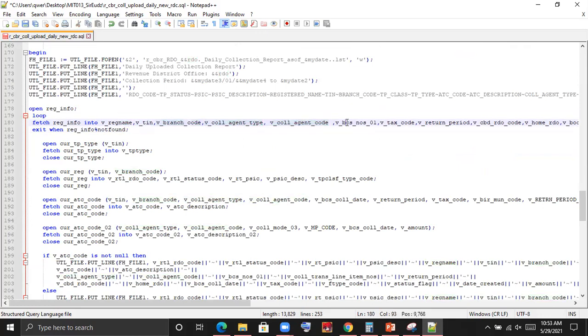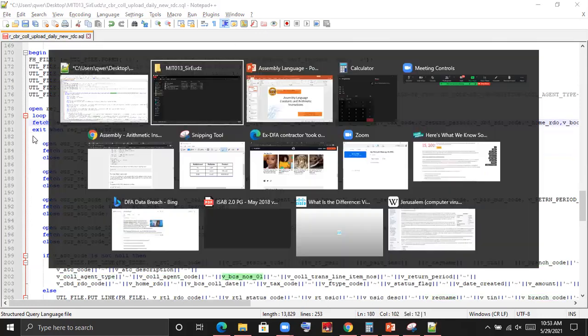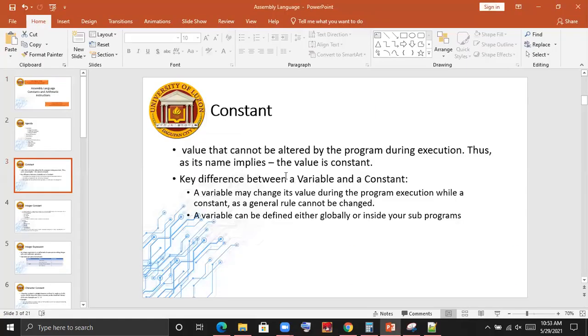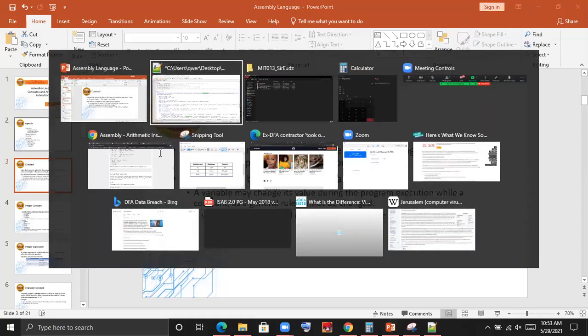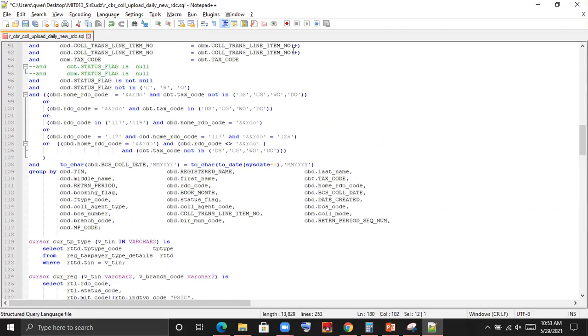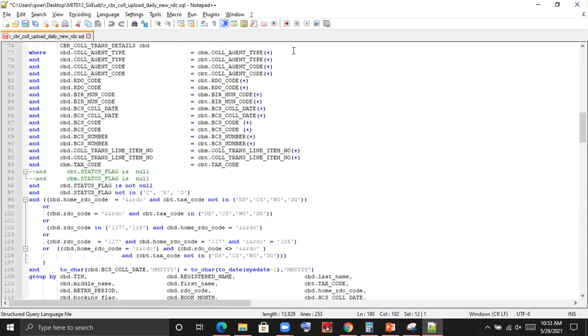As I mentioned earlier in the presentation, the key difference between a variable and a constant is that a variable may change its value during the program, while the constant will remain unchanged. So that's a general rule. I think that's it for my report. Thank you, fellow graduates, for listening.